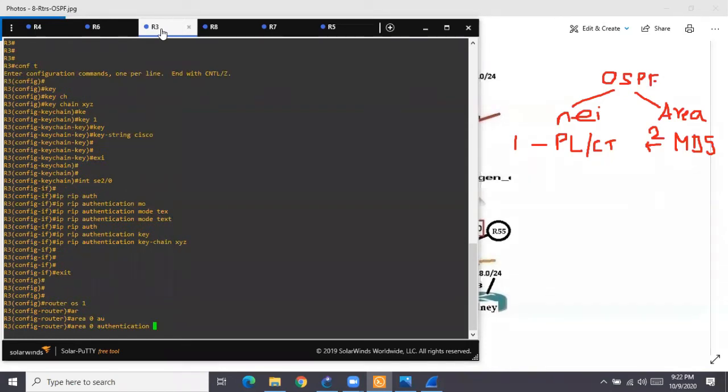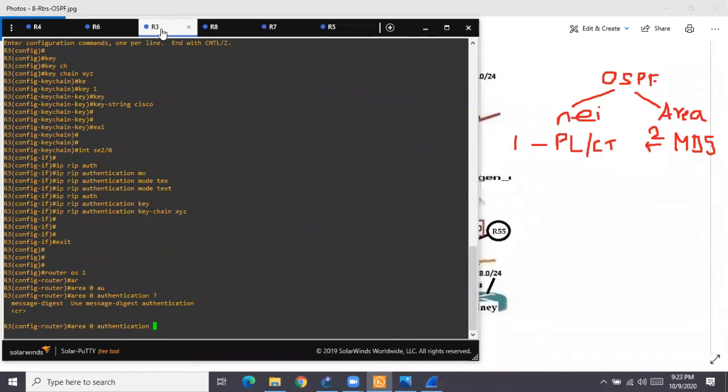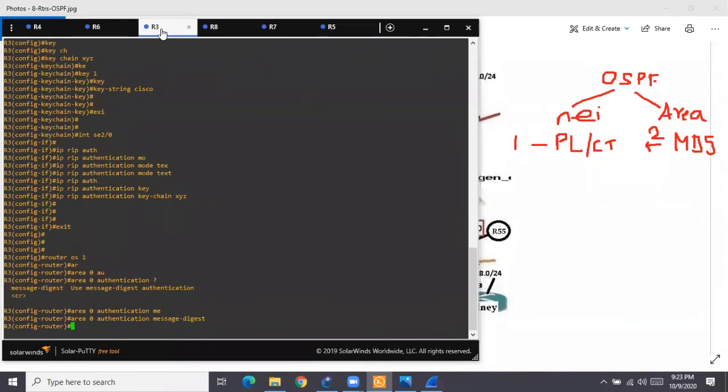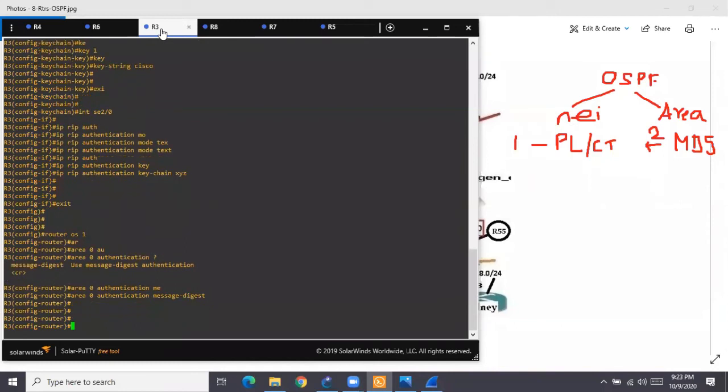So I type authentication. If I type enter, this will become plain text authentication. But I said plain text example I have already shown you. So what will we be doing? You see, MD5. So I just select message digest. I say area 0 authentication message digest. Done.